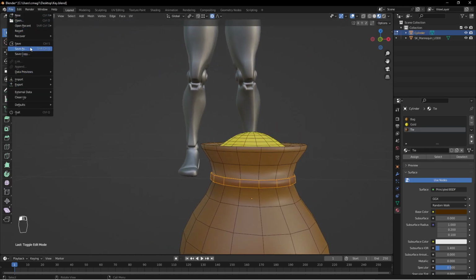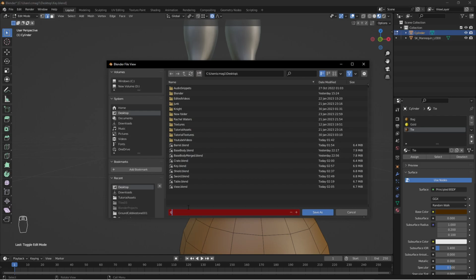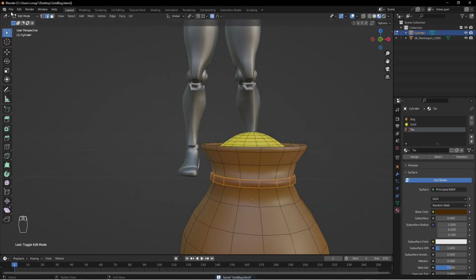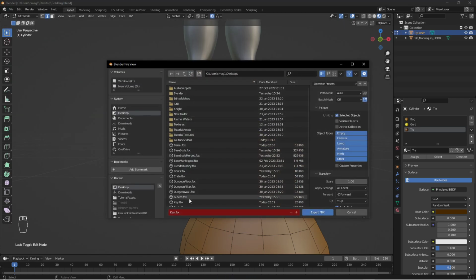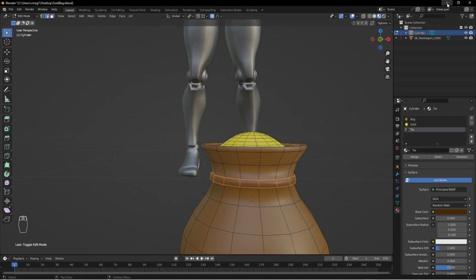Alright, save as gold bag dot blend. Export FBX. This is a gold bag. Selected objects. Everything's still the same.